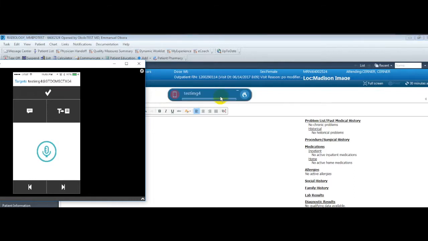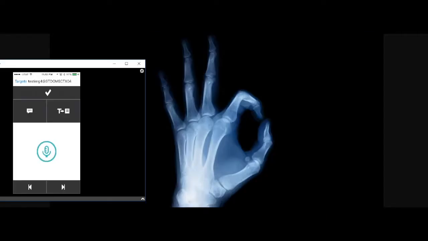Next is a useful feature. Let's say, for example, that you need to look at an X-ray, but you would like to be able to dictate and look at the X-ray at the same time. You can click on this dictation box here as seen on the mobile device. When I click on this, you'll be able to start dictating into a text box.